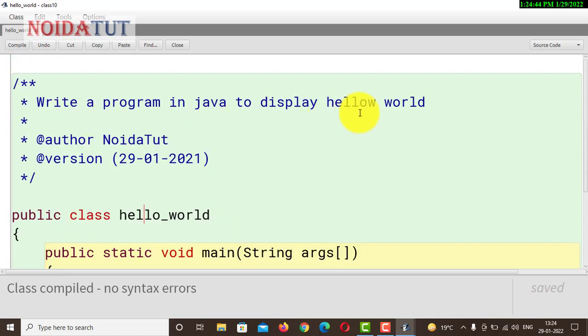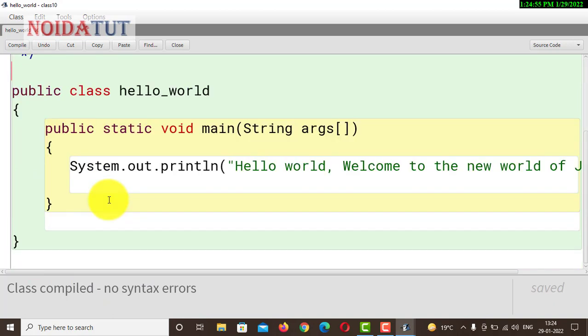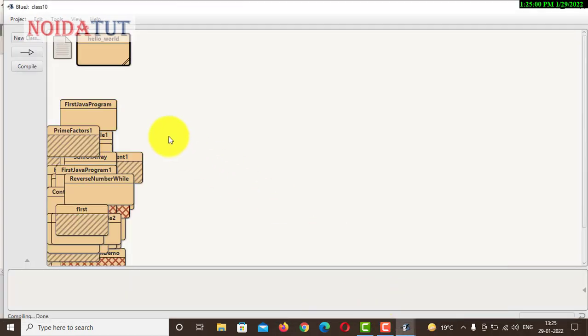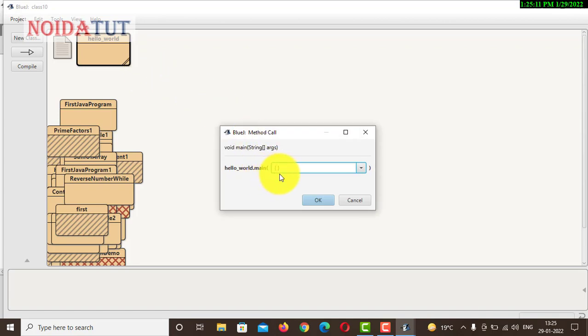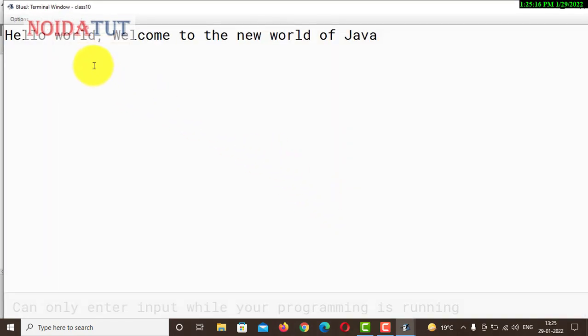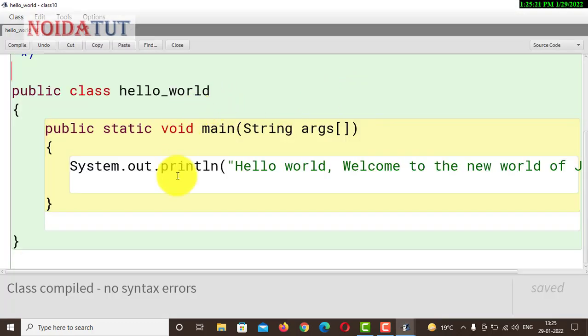We have written the first program. Now we are compiling the program. We have compiled the program. That means we have converted the entire program to machine code. Now let us try to run the program. To run the program, we go to the same BlueJ main window, right click over there, then click on void main string args. Now it is asking for parameters. We do not wish to pass any parameters in the main function. Now see, hello world, welcome to the new world of Java. This is what we were looking to display.